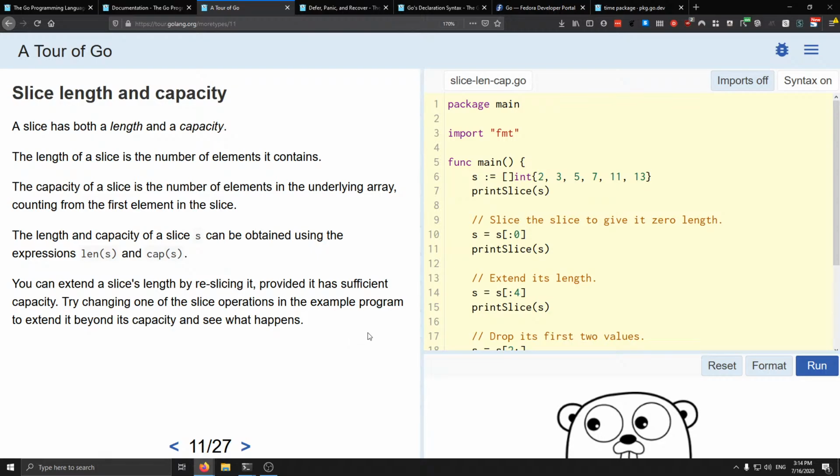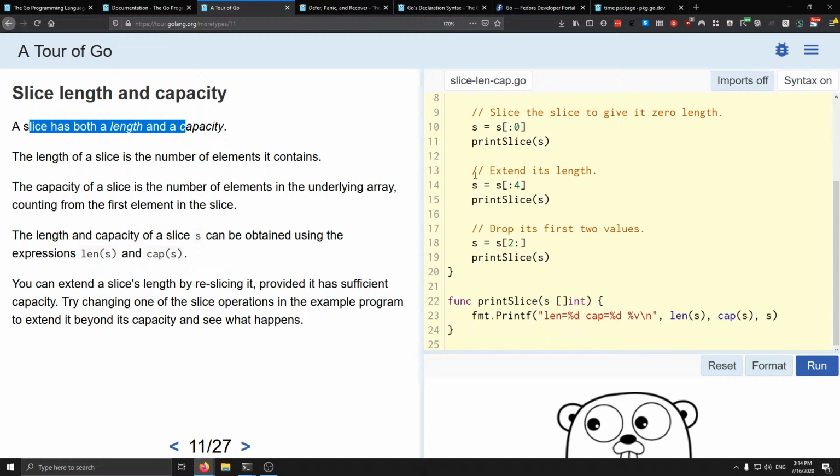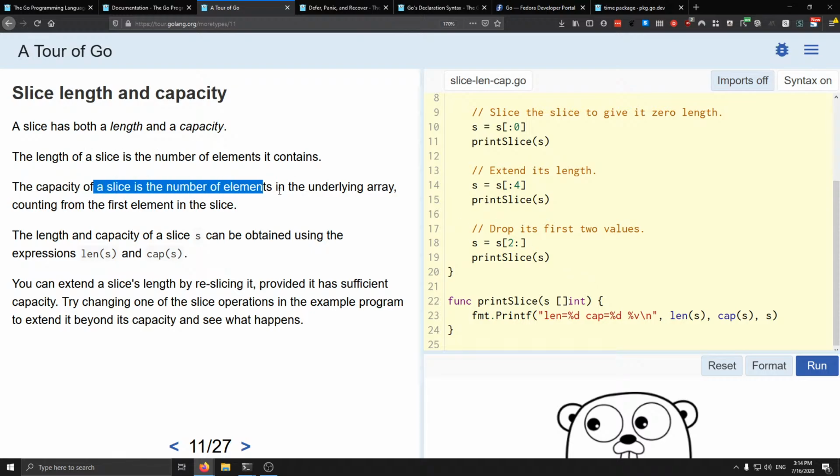Slice length and capacity. Slice has both a length and capacity. So why does it have a capacity? The length is the length of the slice, and capacity is the number of elements in the underlying array, counting from the first element in the slice. What is the point of this?